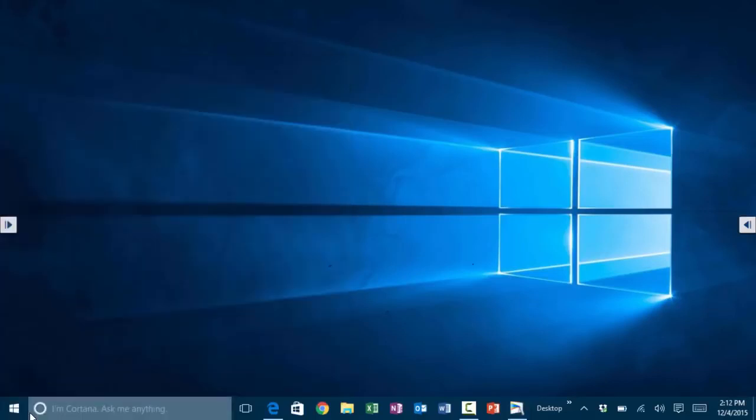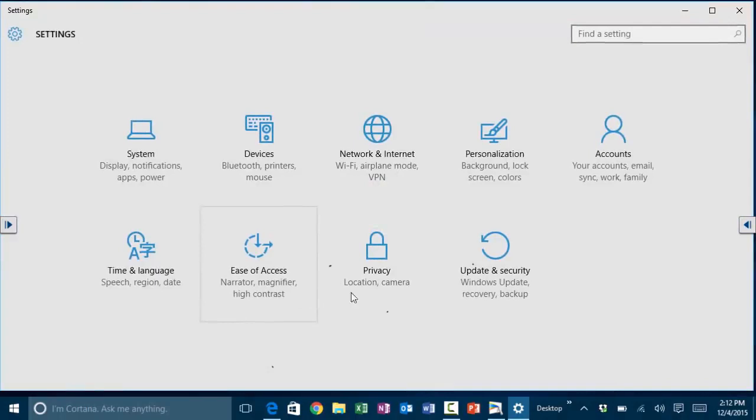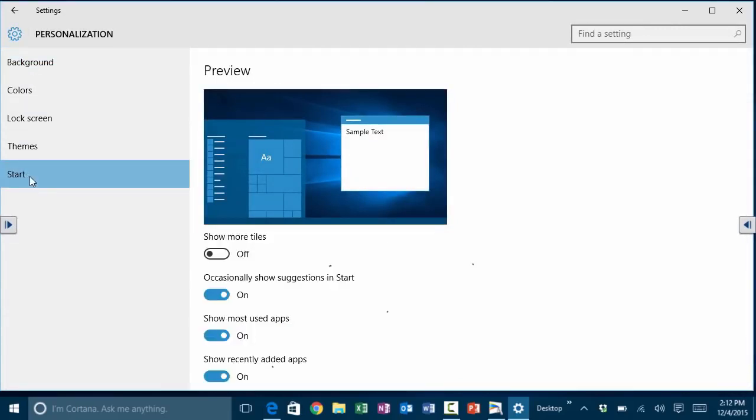To customize the Start menu, you can click here on the Start menu, go under Settings, and then go under Personalization. Under Personalization, notice you have these options that you can customize, such as background colors and so on, but you also have the Start menu.